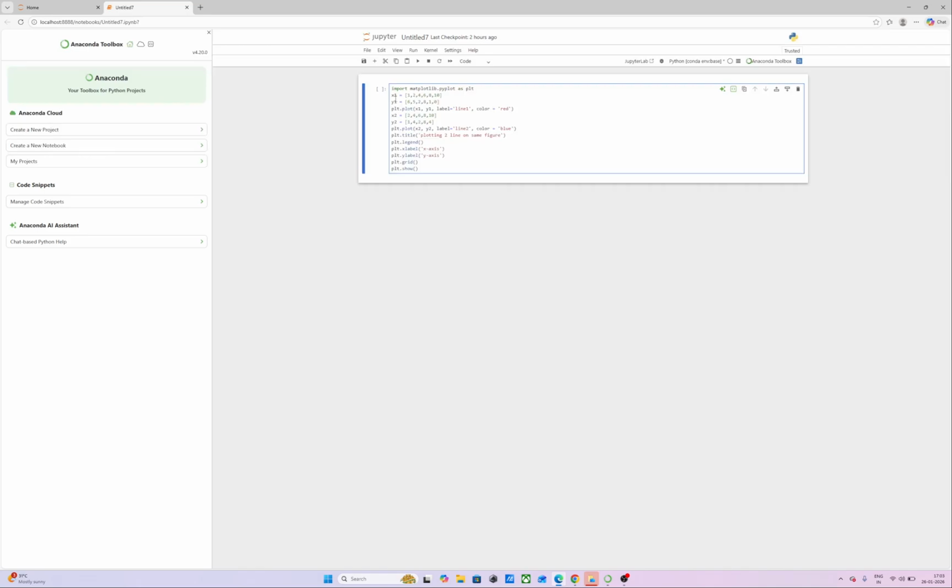Now x1, y1 and x2, y2 are the two datasets we have defined here. These are two lists of numbers. x1 is the value for the x-axis and y1 is the value for the y-axis, and x1 and y1 are paired together. This is one pair, and x2, y2 is the other pair. There are two pairs of data.